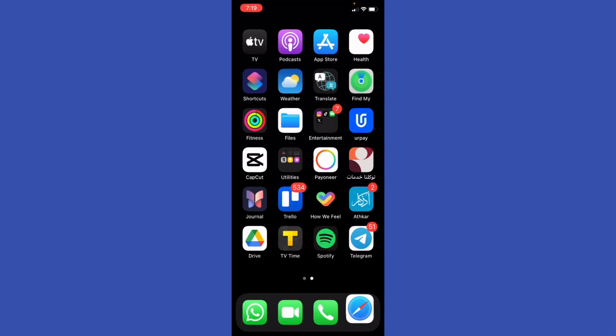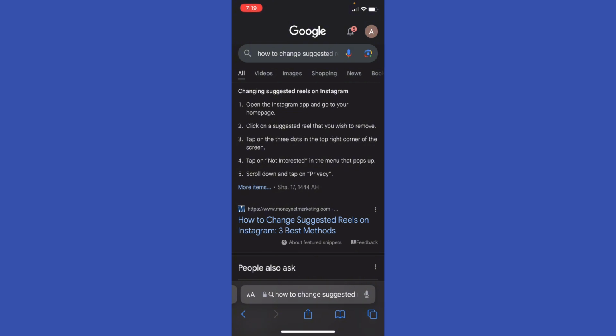Okay, now I'm gonna go back to my screen. Go ahead to your browser. If you want to change the suggested reels on Instagram, open your Instagram and go to your home page, click on the suggested reels that you wish to remove, tap on the three dots at the top right corner of the screen, and tap on not interested in the menu that pops up. Scroll down and tap on privacy.